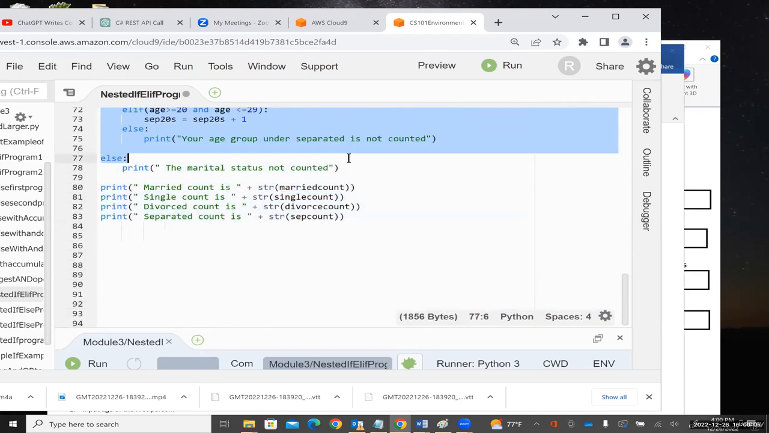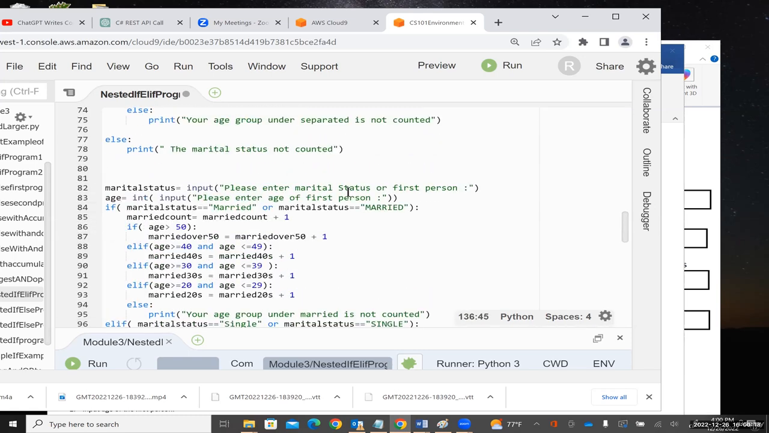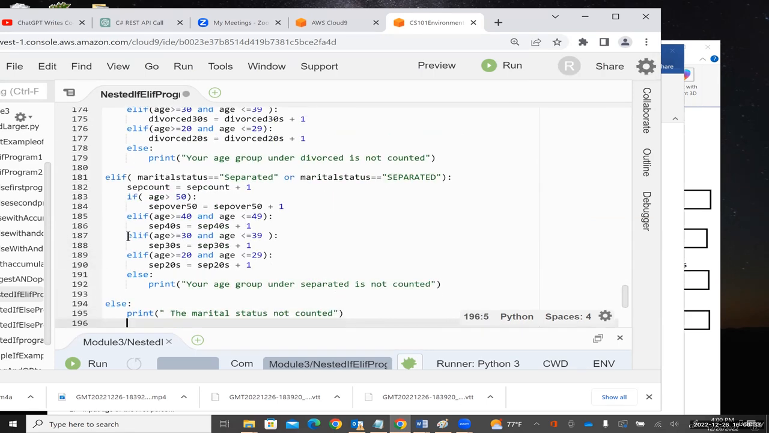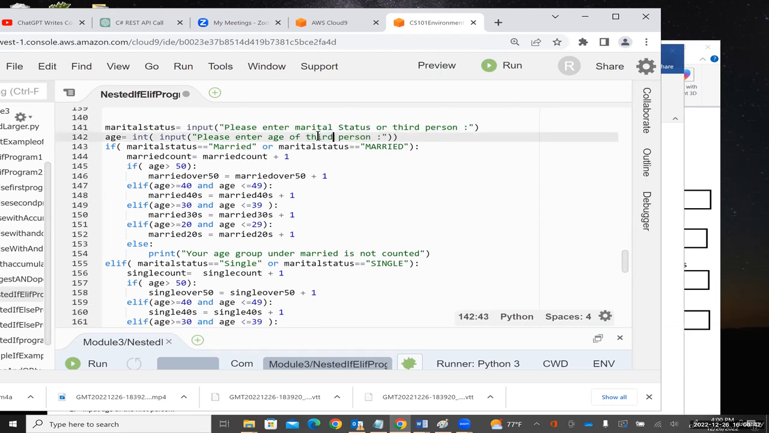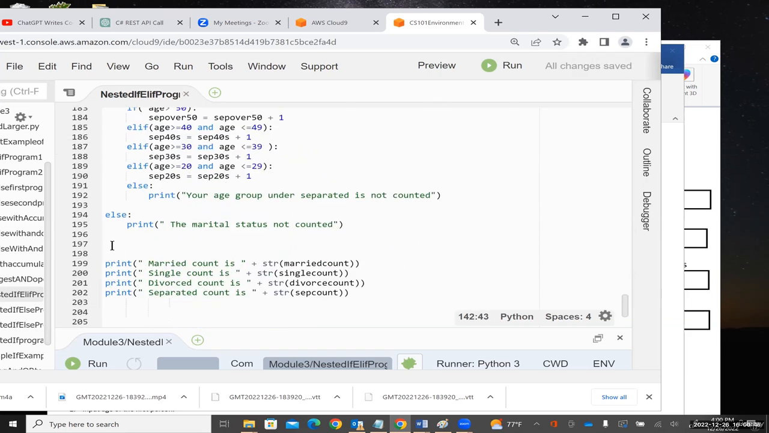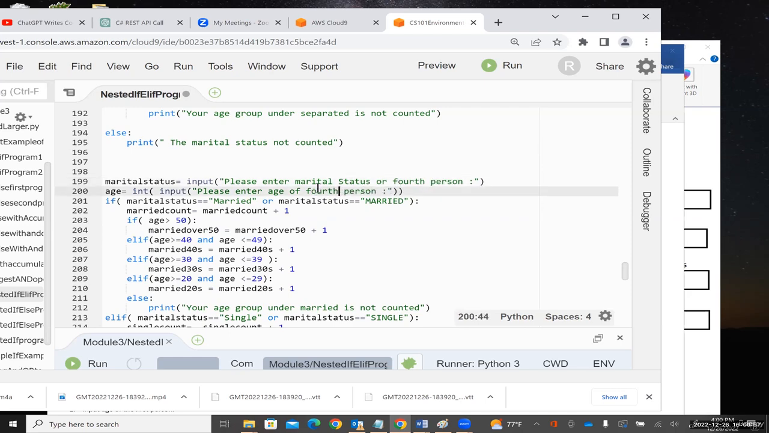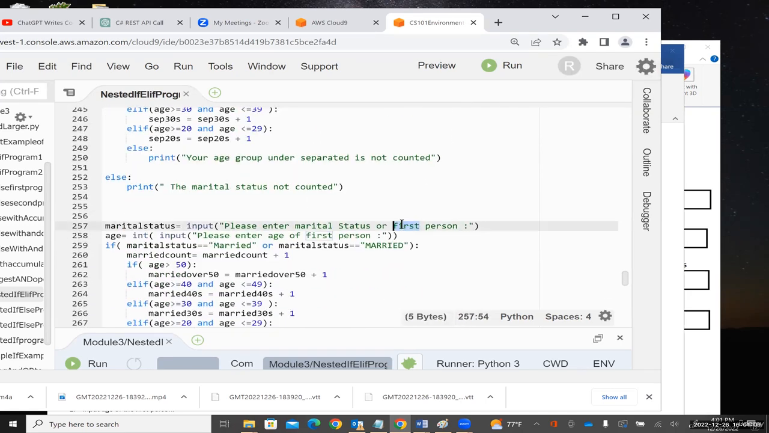So now I'm going to copy the whole thing here. That's for the second person. Enter second person. So we took care of 2 people, copy paste, and then do this for the third person, taking care of 3 people, fourth person, and one more time, copy paste, fifth person.